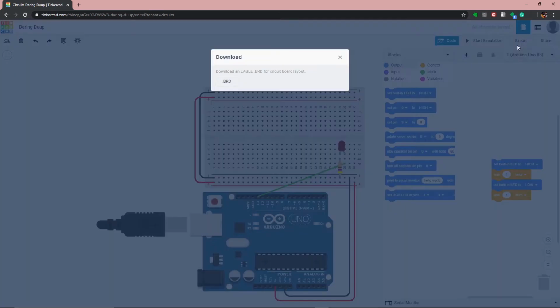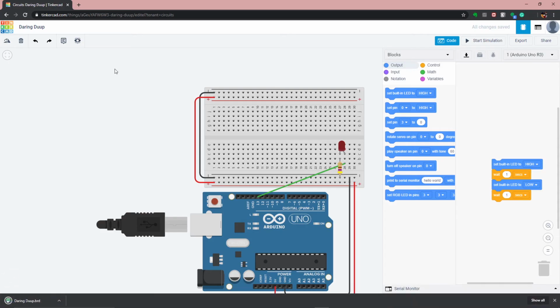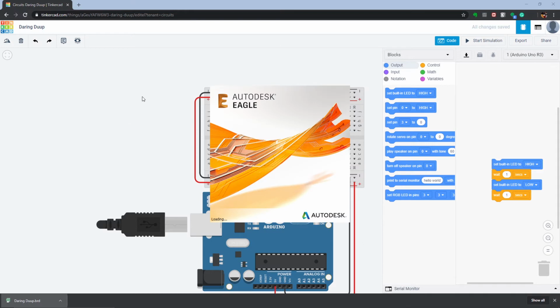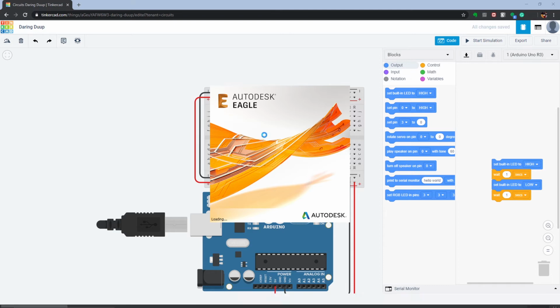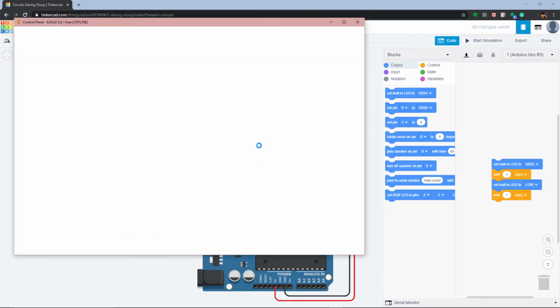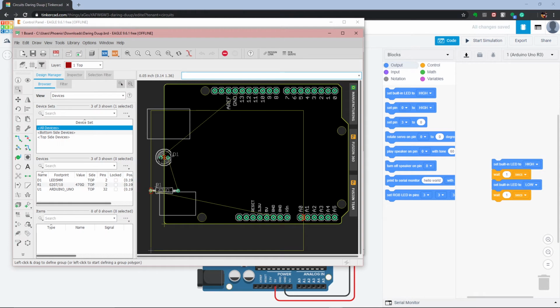If you wish to export the board file for use in Eagle, it's just as simple as it was to export Arduino code. All you have to do is double click on it once it's downloaded, and it'll launch Autodesk Eagle. From here, you can route your board and send it to manufacturer. That was covered last week.